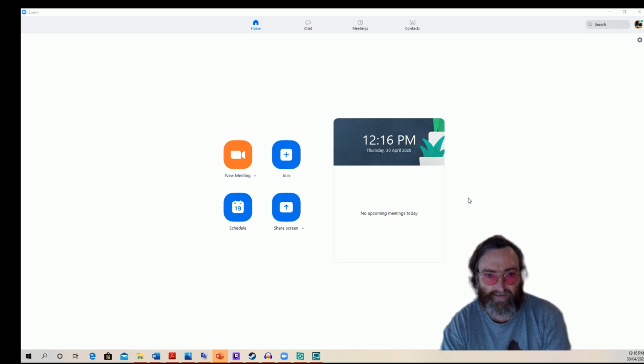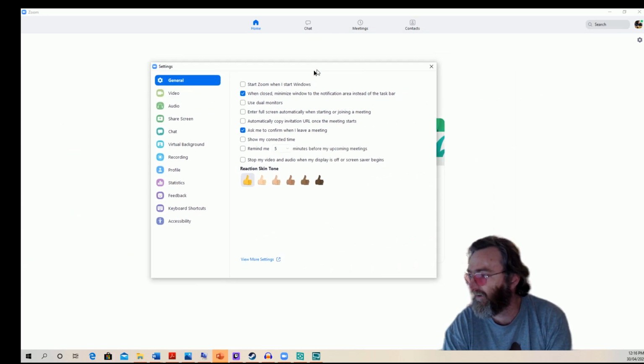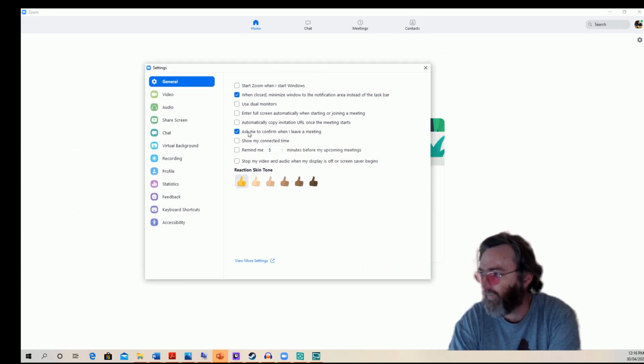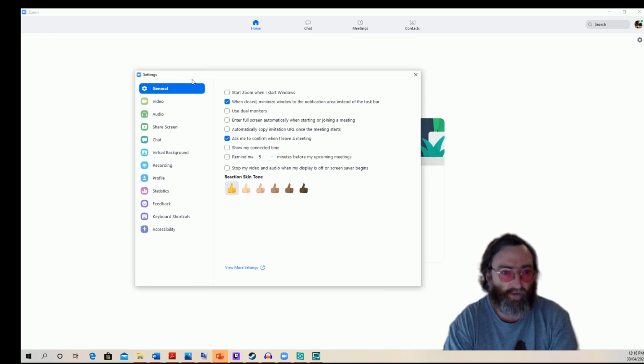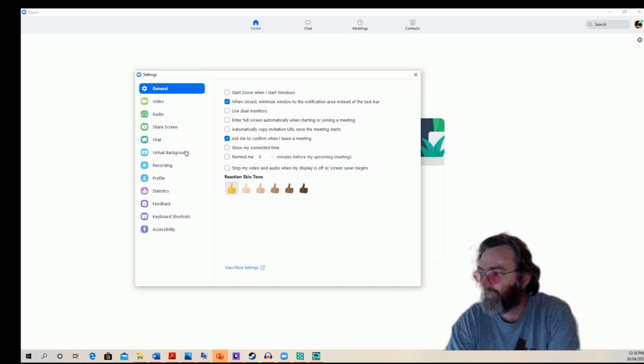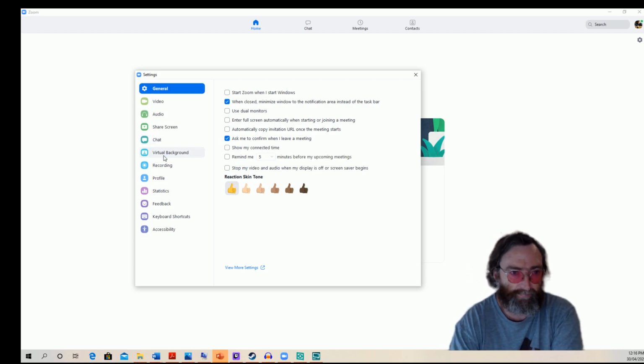When you click on that, it will open a new window which will pop up on your screen, and it will show you a settings area where all of the basic settings are. Everything here in general, video, audio, share screen, and today we're going to be talking about virtual backgrounds.